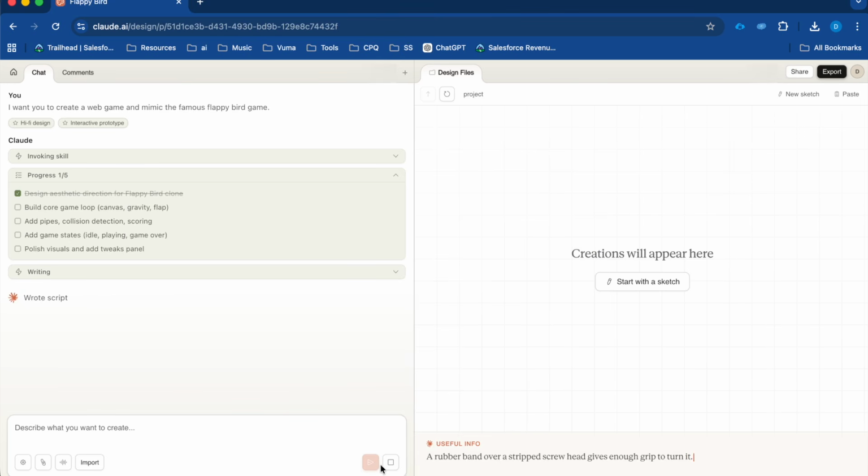Alright, so I like that it builds out these 5 tasks and it's showing you the progress. So we are 1 out of 5 in. Build the core game loop, add pipes, collision detection, add game states. If this builds a Flappy Bird clone in one shot, it's quite impressive.